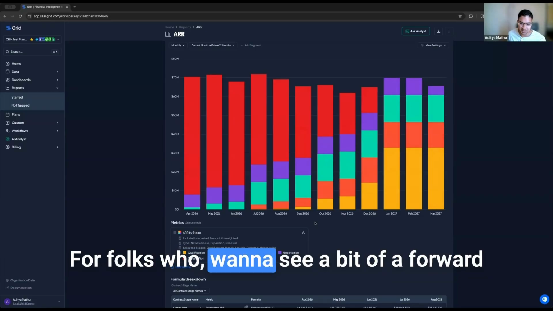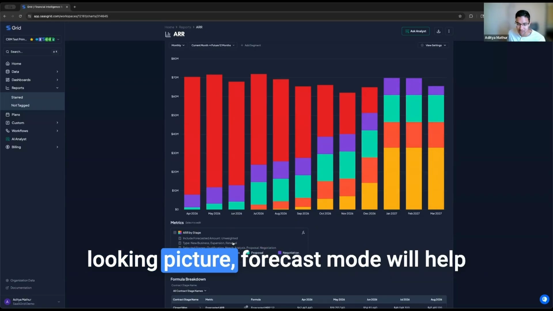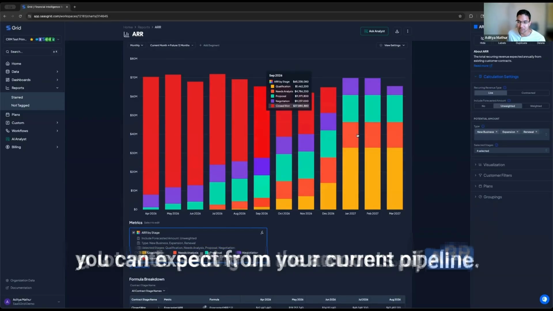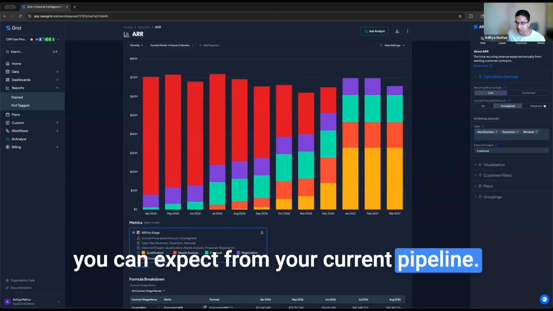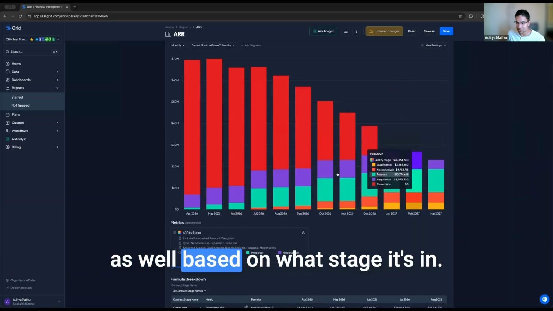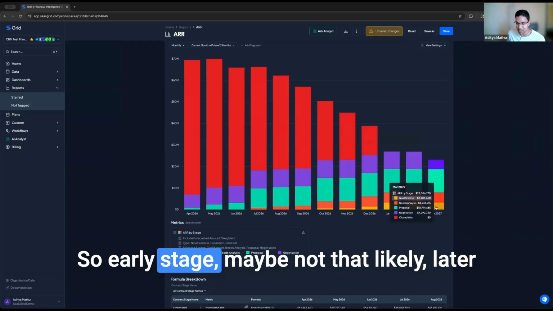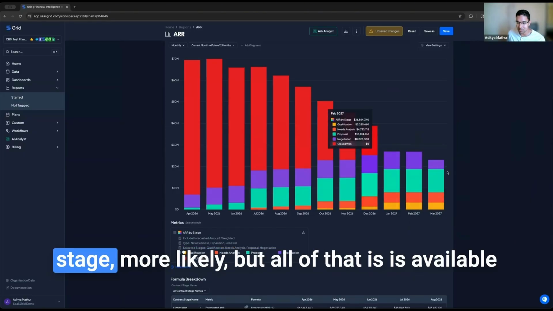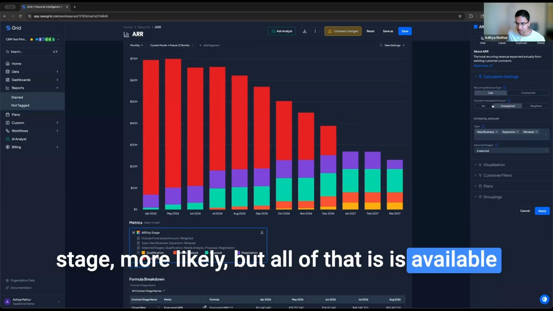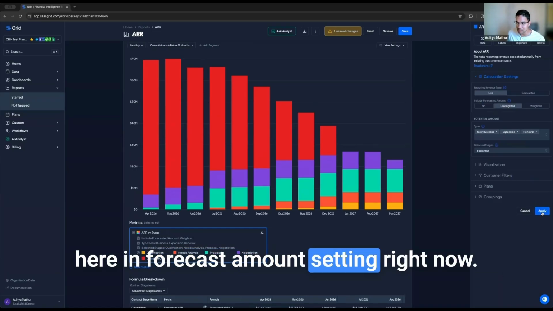For folks who want to see a forward-looking picture, forecast mode will help a lot with setting up the amounts of ARR you can expect from your current pipeline. And you can toggle this to be weighted as well, based on what stage it's in. So early stage, maybe not that likely, later stage, more likely. But all of that is available here in the forecast amount setting right now.